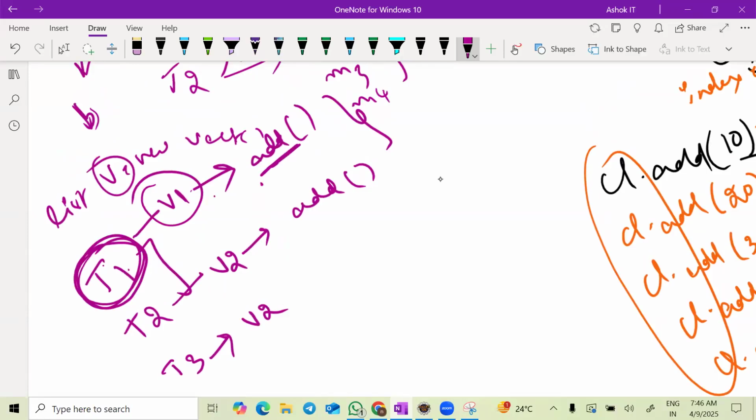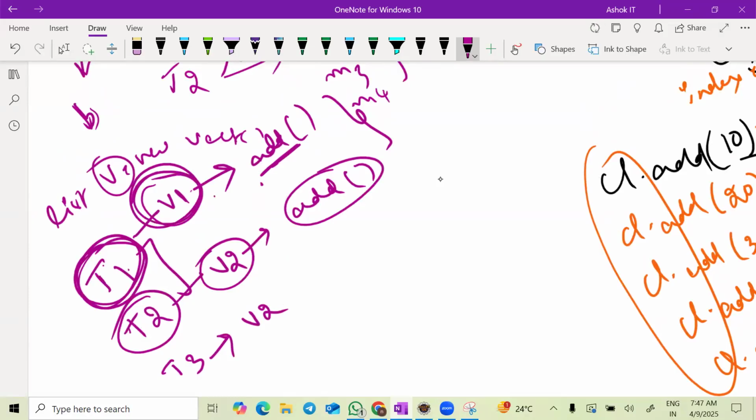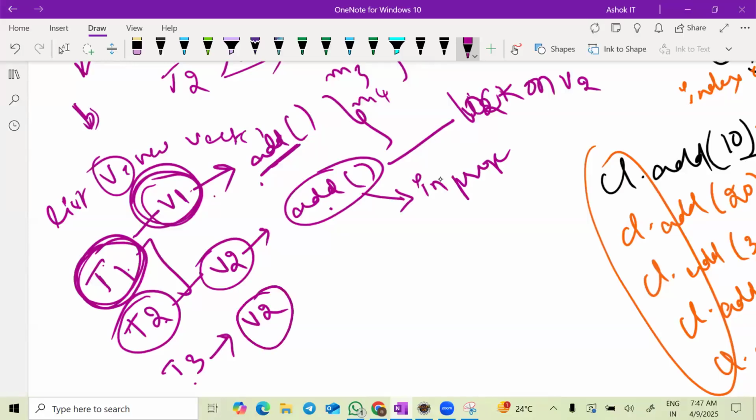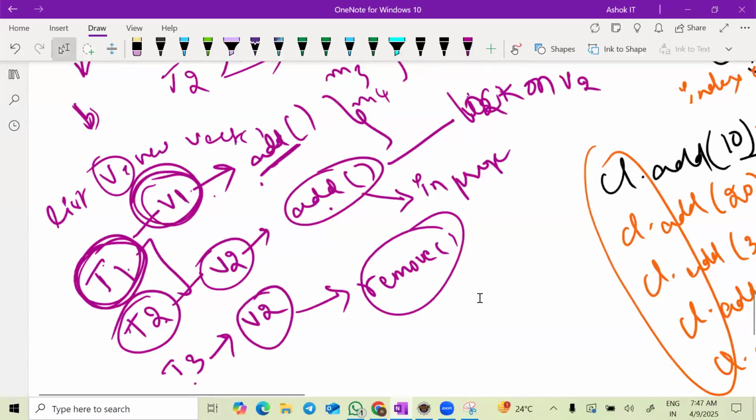Because add is a synchronized method. At the same time, when T2 is executing the add method on V2, it will acquire a lock. So these threads have locks on separate objects. Now, when T2 is executing the add method on the V2 object, it has acquired a lock on V2. While it is in progress, that means it is not yet completed. Can T3 execute any other remove method on the same V2 object? No. You understand now? Until that unlocks, it should not do any operation.